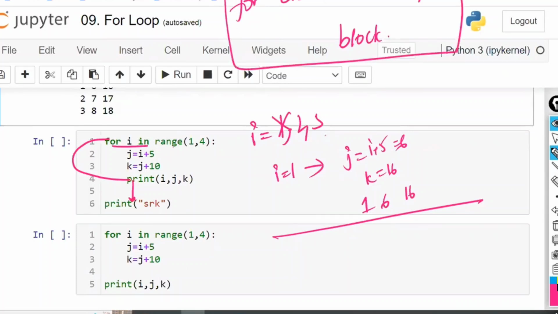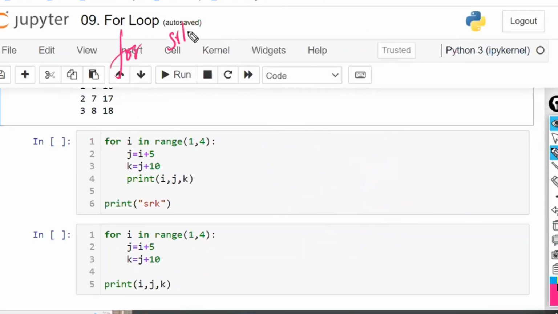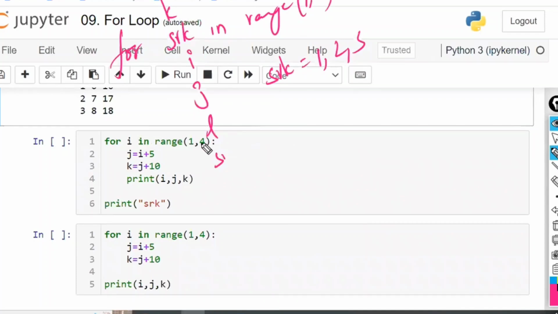This is called the syntax. The syntax is for each and every element. That element can be I, the element can be 0, the element can be SRK. For example, for SRK in range of 1 to 4. What is the meaning of this? SRK is equal to 1, 2, 3. Every time, SRK is equal to 1, execute the for block. SRK is equal to 2, execute the for block. SRK is equal to 3, execute the for block. Not only I, you can write I, J, K, L, SRK, your name, whatever you want.